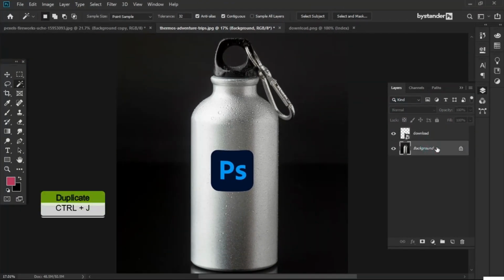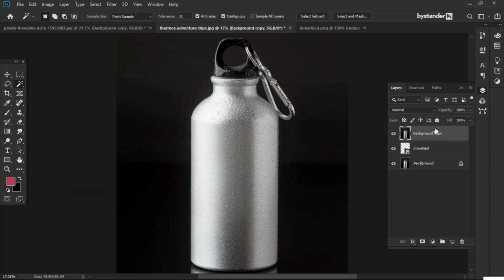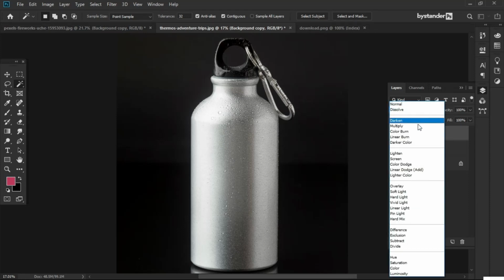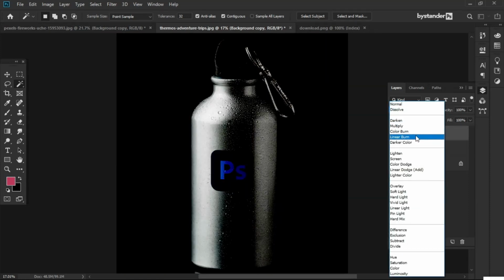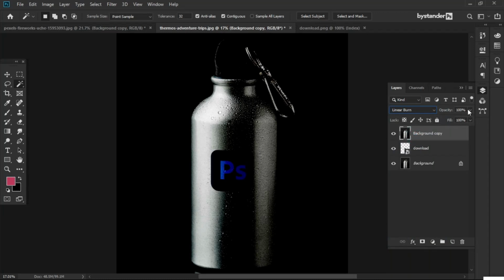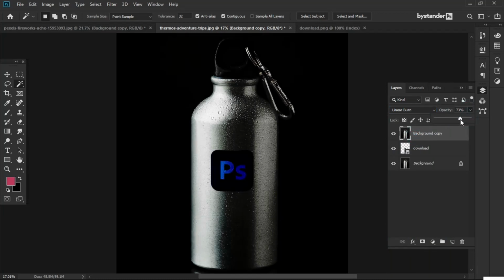Select the background layer and hit Ctrl or Command J to duplicate it. Drag the background layer over the first layer. Set its blend mode to linear burn. Set its opacity to around 70.